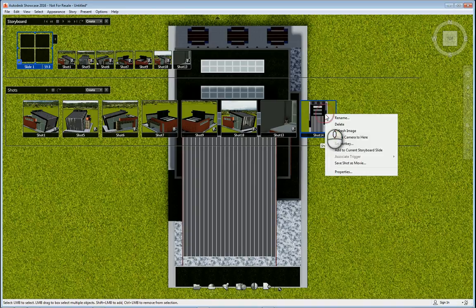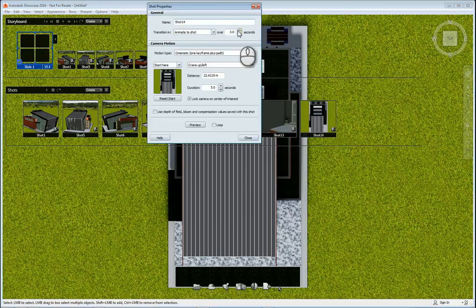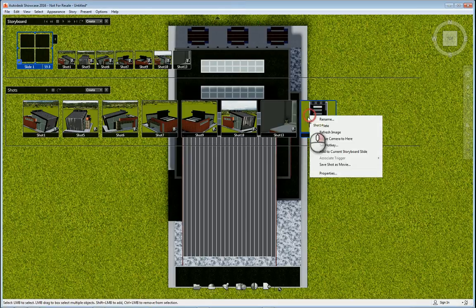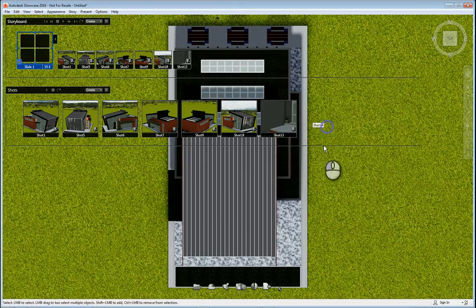If you need to modify, you can right click it, rename it, delete it, refresh the image, move the camera to that position, set a hotkey on your keyboard so you can just click it and it'll take you directly to that shot. And then more importantly for this screencast, we're going to cover storyboard, so you can add that to the current storyboard. And then lastly, we can save the shot out as a movie file like AVI or WMV. If you need to get back to the properties of the shot, you can click properties and get back here and make some adjustments. I don't particularly care for that one, so I'm going to delete that.